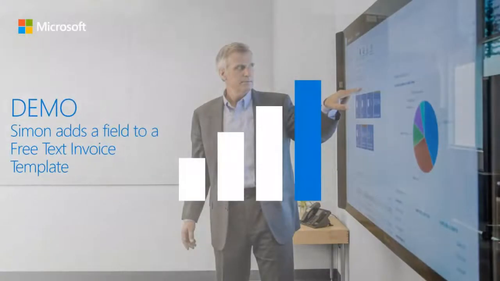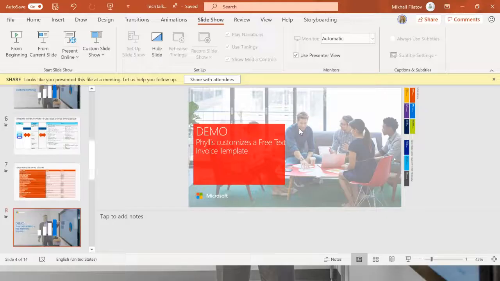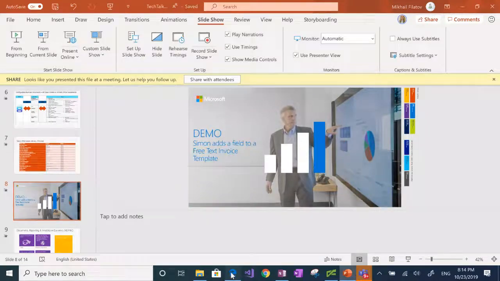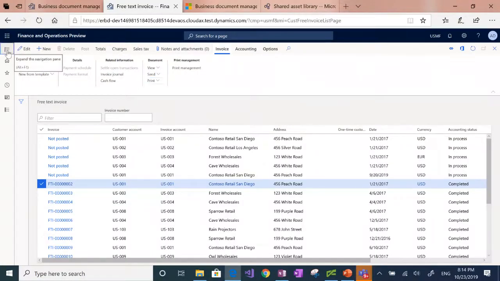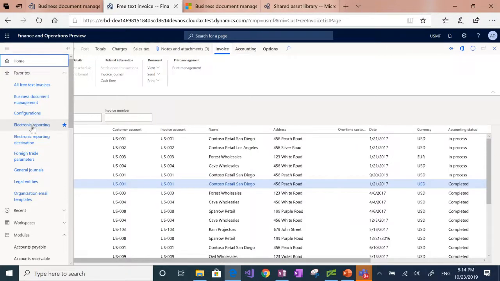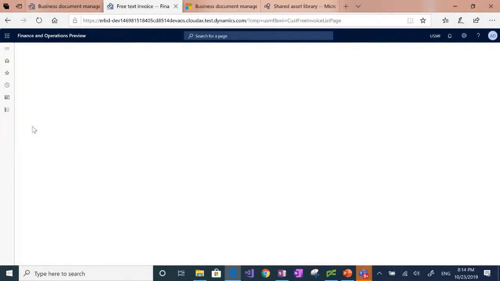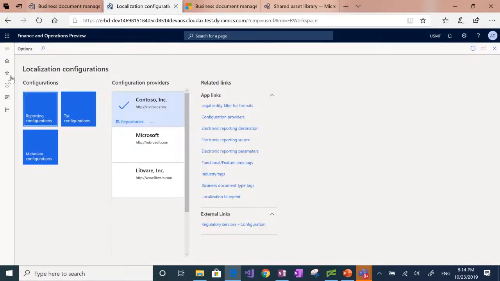Okay, and now I would be doing a demo of what Simon can do to leverage the work of Phyllis and work together with her. So the demo would be about adding a field to the free text invoice template, which Phyllis just created. So in order to do this, as Simon, I need to go to the electronic reporting workspace.